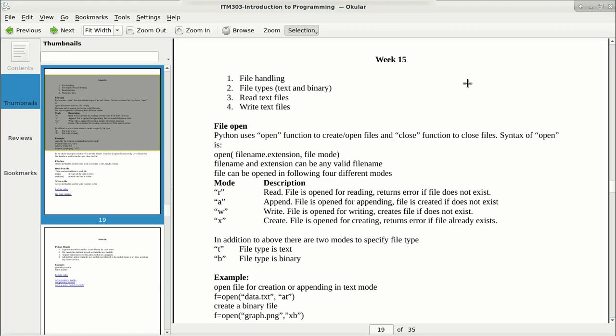Now in addition to these three modes, we append along with these four letters two more letters, T or B. These are called the file types. Now there are two file types, and again these two file types are available in all the operating systems. T represents a text file and B represents a binary file.